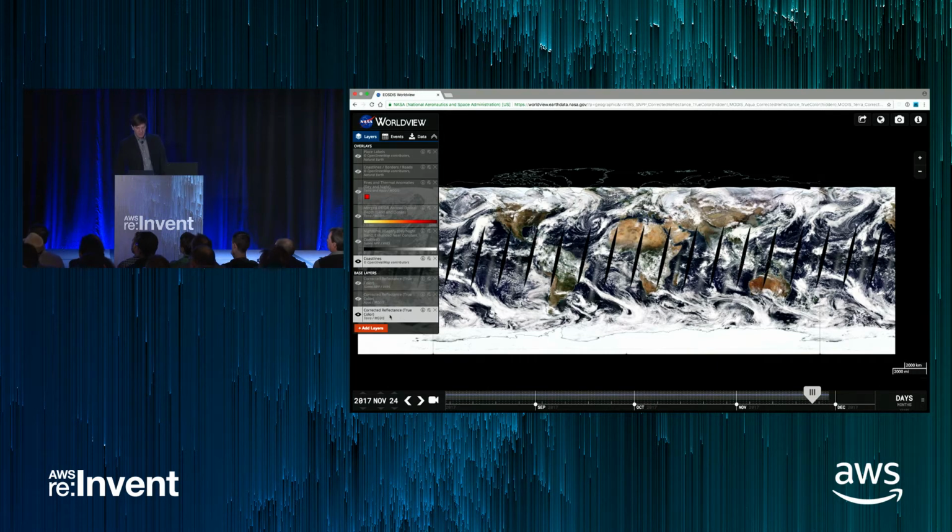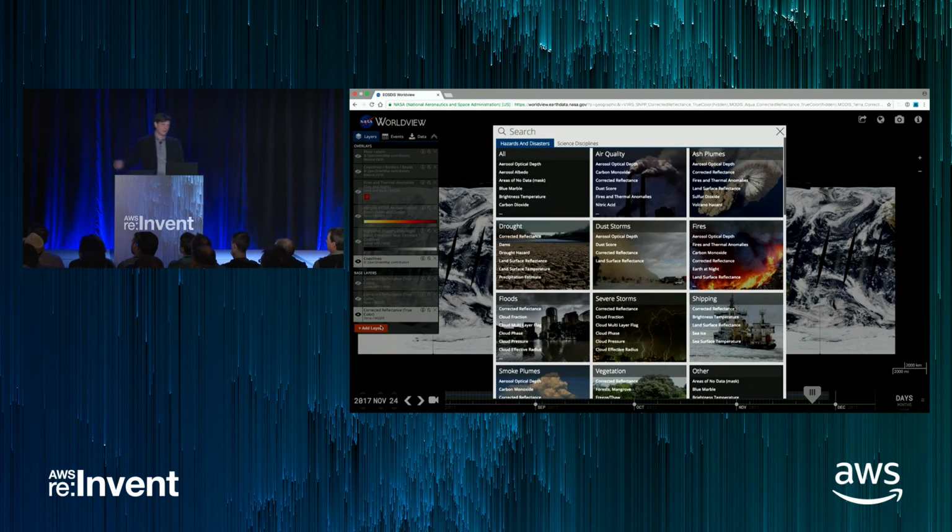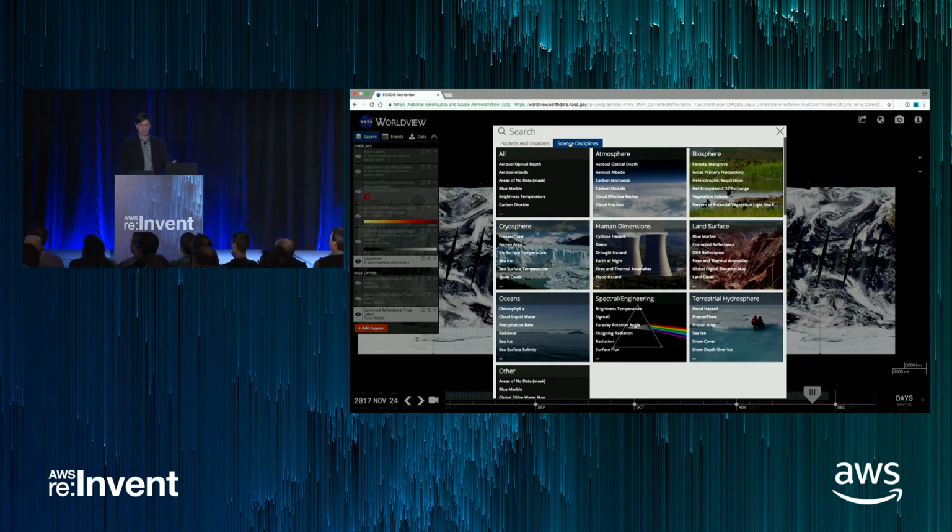So if you click this Add Layers button, you have access to about 400 layers that we update almost daily that you can lay on top of here that look at things like aerosol optical depth, or how turbid the atmosphere is between you and the satellite sensor. We have really good background images where we take out all the clouds, those types of things. We can look at ash plumes. We can look at fires, so on and so forth. And we can do that both by science discipline and hazards and disasters.